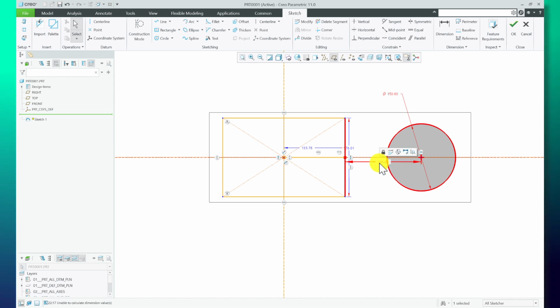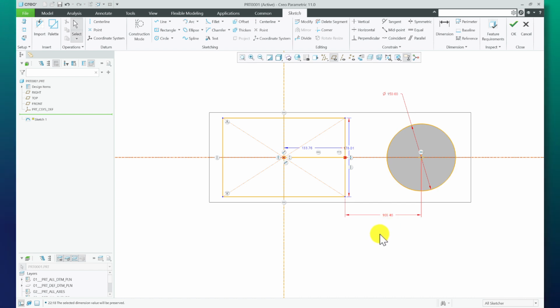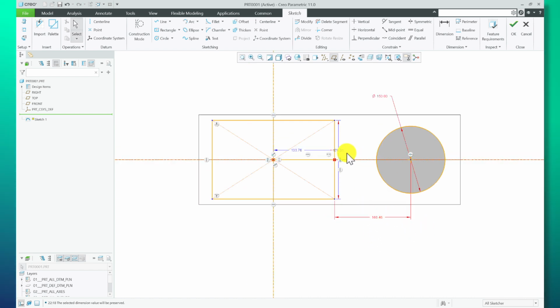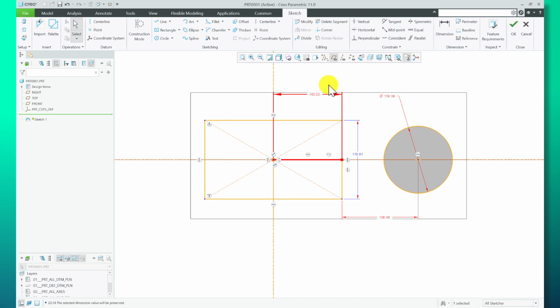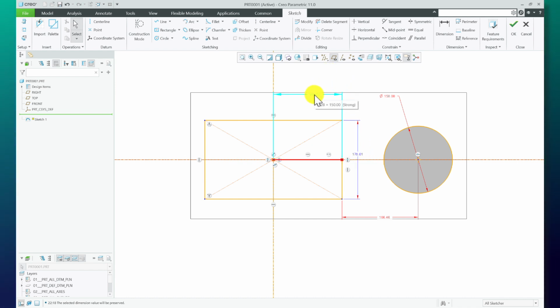We locked the dimension. After locking the dimension, the color of the dimension changes. It becomes red and other dimensions are still in blue color. After clicking the value and just pressing enter, it becomes a black strong dimension. You can see here the red one is a strong dimension, the blue one is the weak dimension, and the black dimension is the strong one. So there are three kinds of dimensions in Creo.